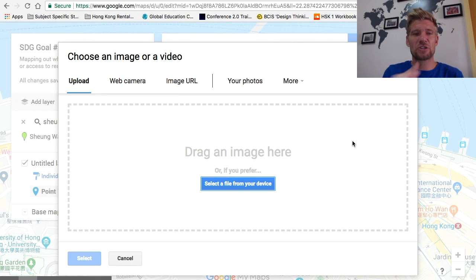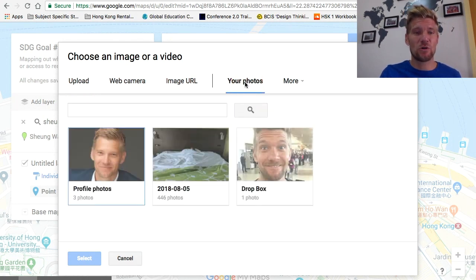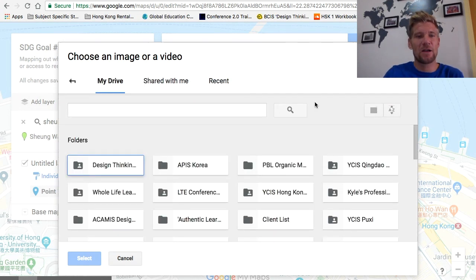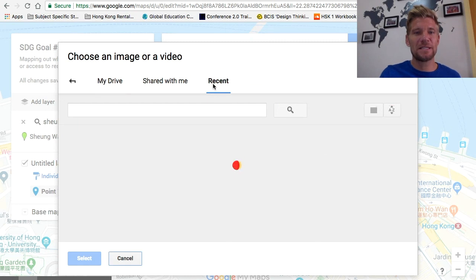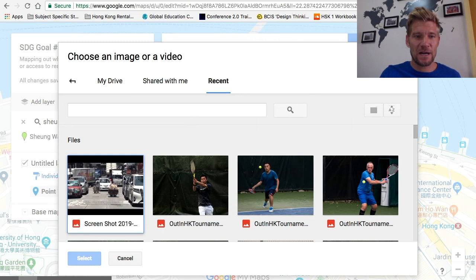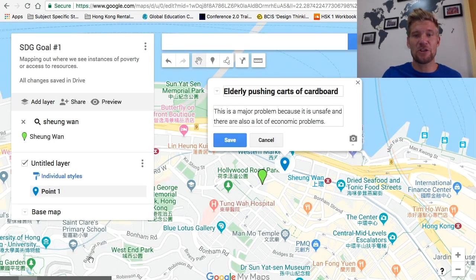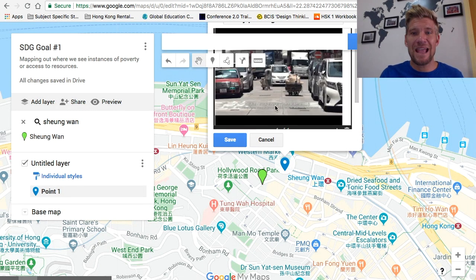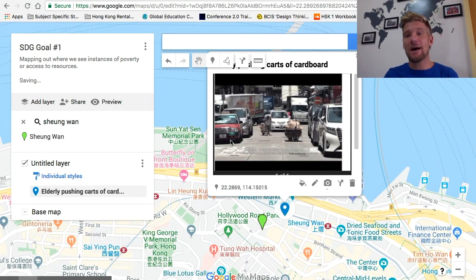Now I'm going to go here and click the picture button. When I click the picture button, it's going to take me to drop an image here, select a file. Sometimes that does not work, so I'm going to go back to your photos. Let's see, more Google Drive, and I go back to Google Drive and I go to recent, and I have already snapped this photo. Here it is. And so I'm going to select this. Now this shows an example of an elderly person pushing the cart down the road, and there's no space for them. They're literally moving in and out of traffic. I can hit save. Great.